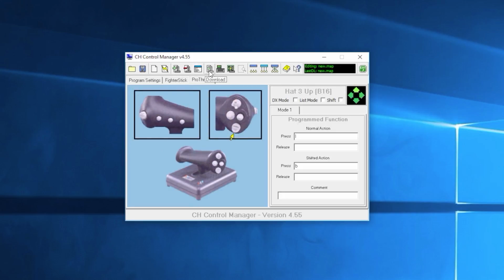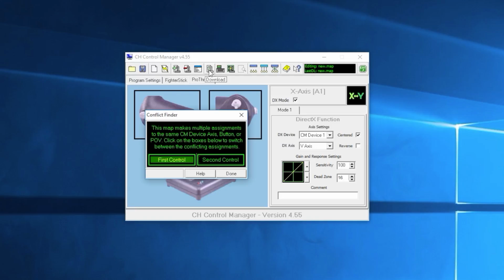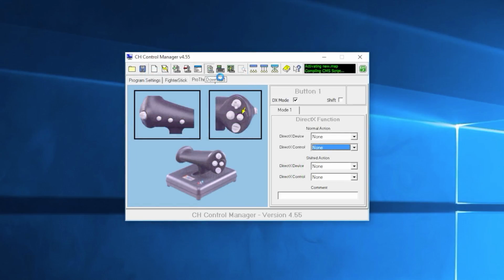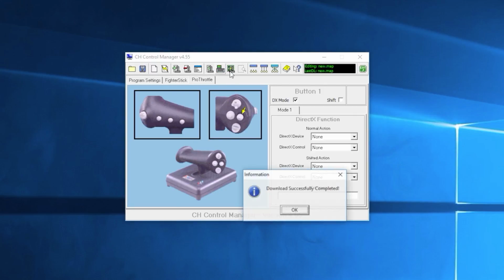When you're done, clicking the download button will compile your map and attempt to make it ready for use. If you've made a mistake, you'll be notified here. For example, if you remember earlier, I said I'd map the V axis to both of the axes on the mini stick. I need to correct this problem before it'll let me download and use the map.